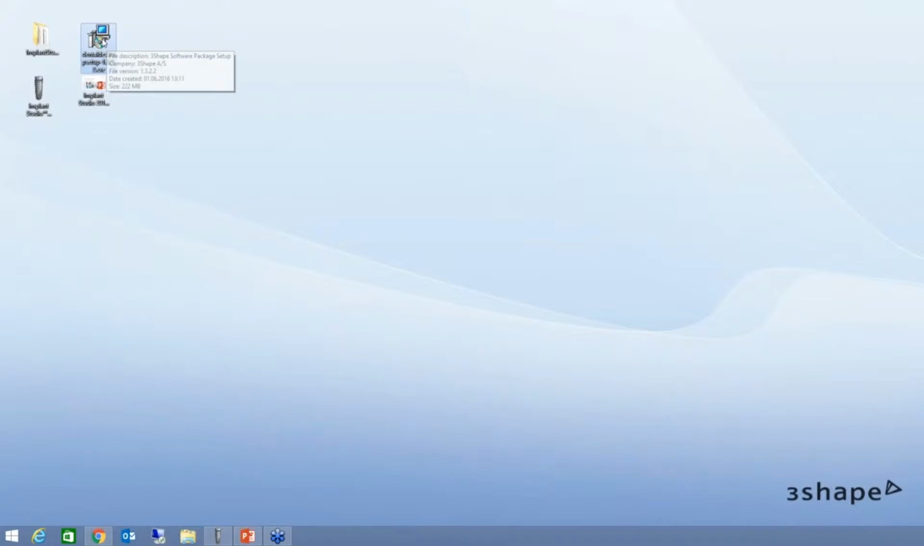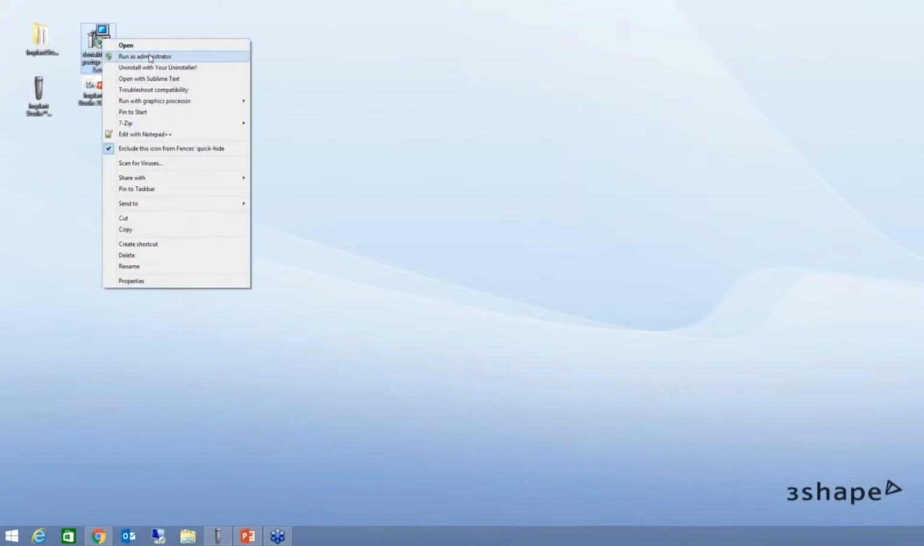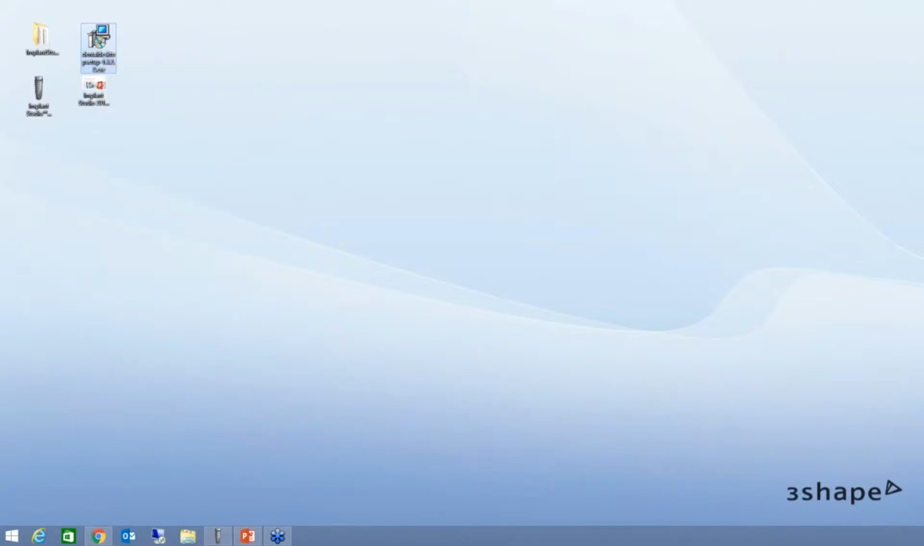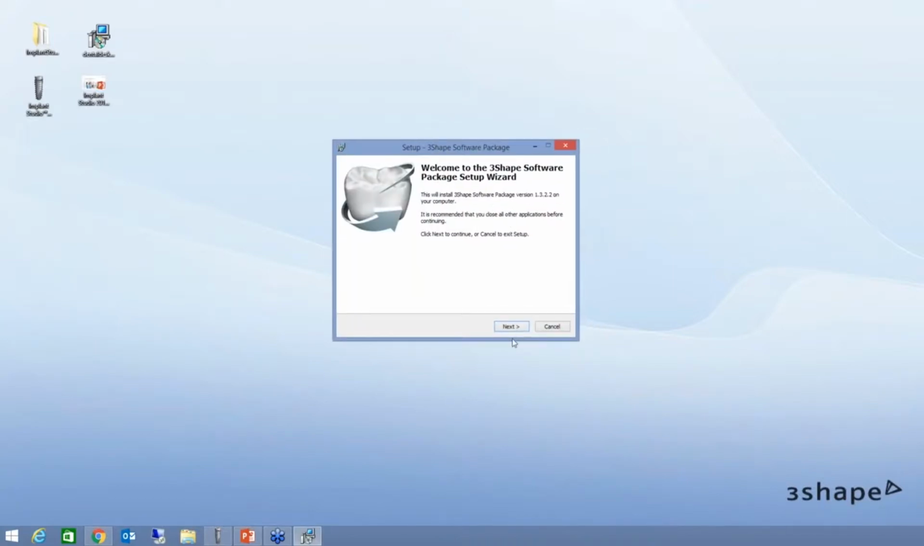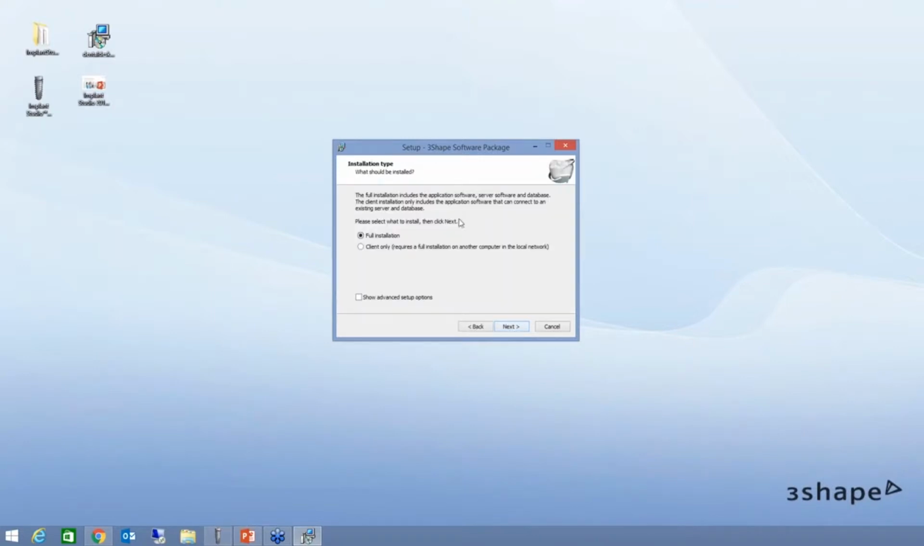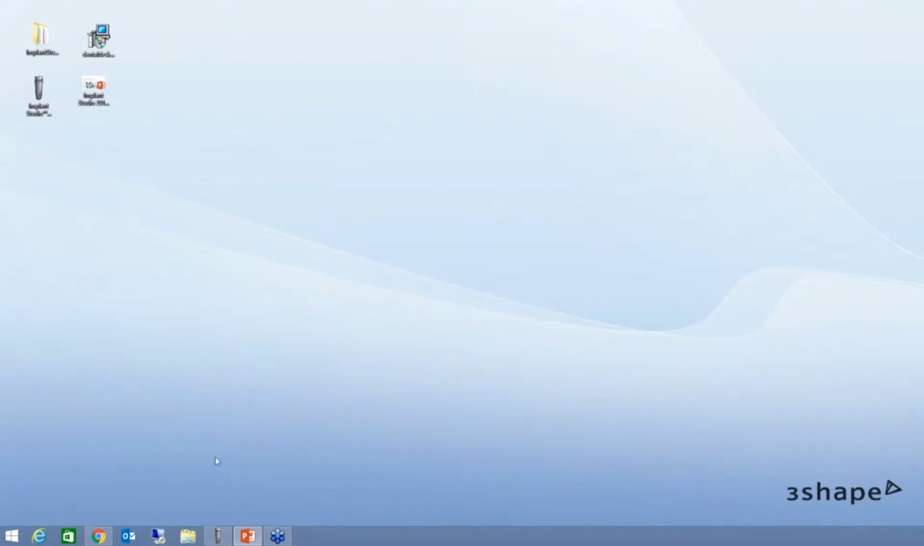So this is the installer. We right-click it, choose Run as Administrator. And then here we click Next. And then if we install a server or a simple standalone application, then we choose full installation. If we install a client, then we choose client only. And then by clicking Next, we proceed and finalize the installation. So this is the idea of how it works, how it should be installed.